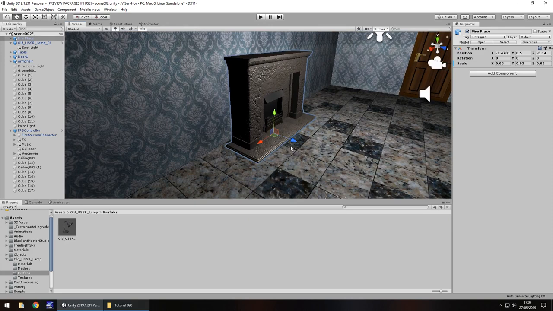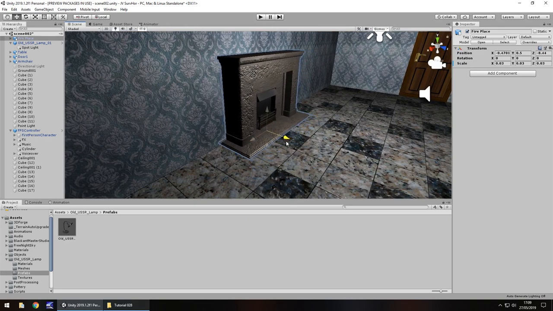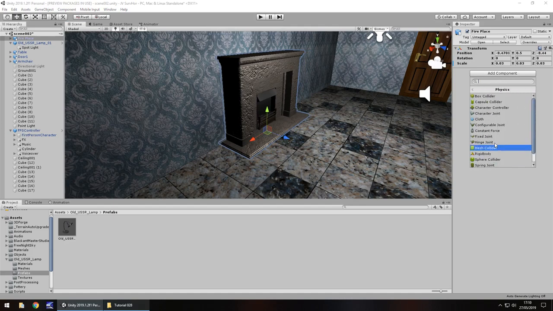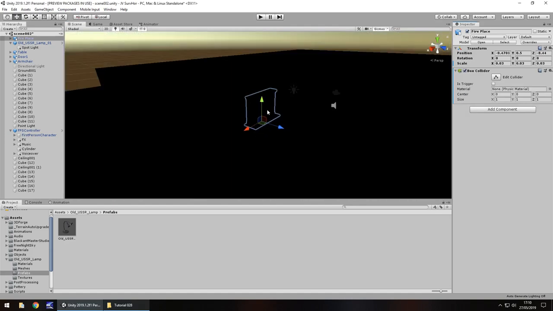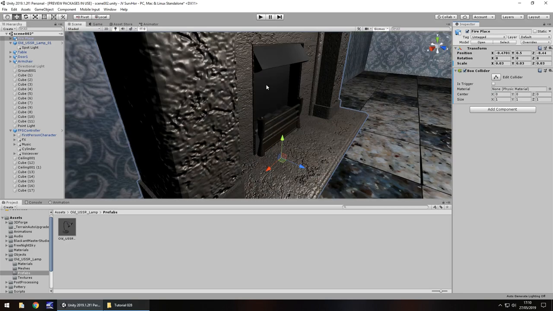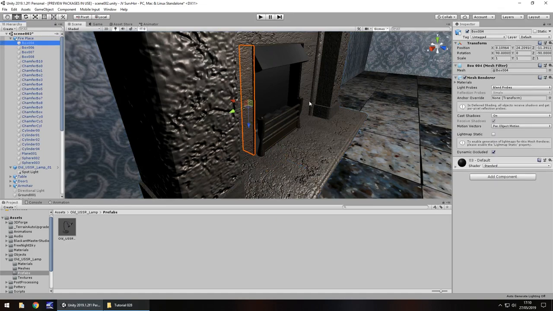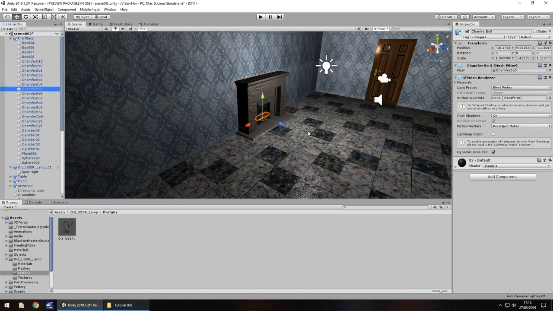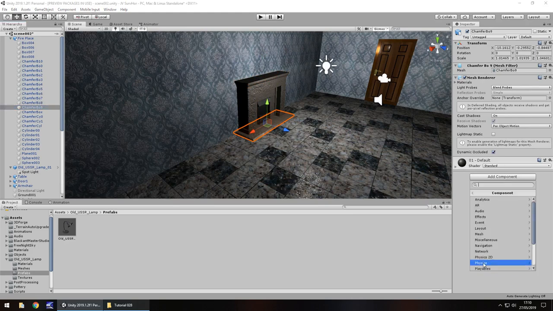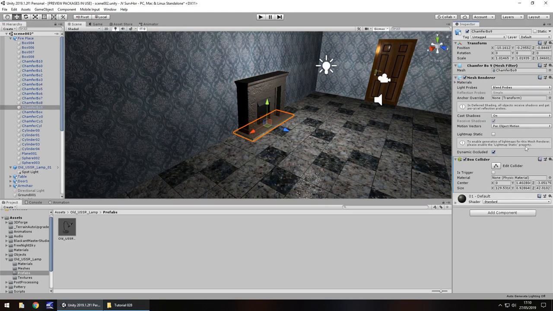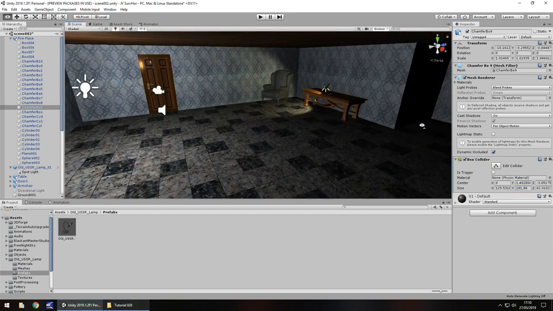So while we're at it, I am going to add a collider to our fireplace here. Physics and box collider. It's not going quite well because it'll need to go on the child object, which is, let's see, going to be that one. So we'll take this one here. We will add the box collider to that. And I'm also going to increase the size on the Y like so to cover it. So now we can't walk into the fire.